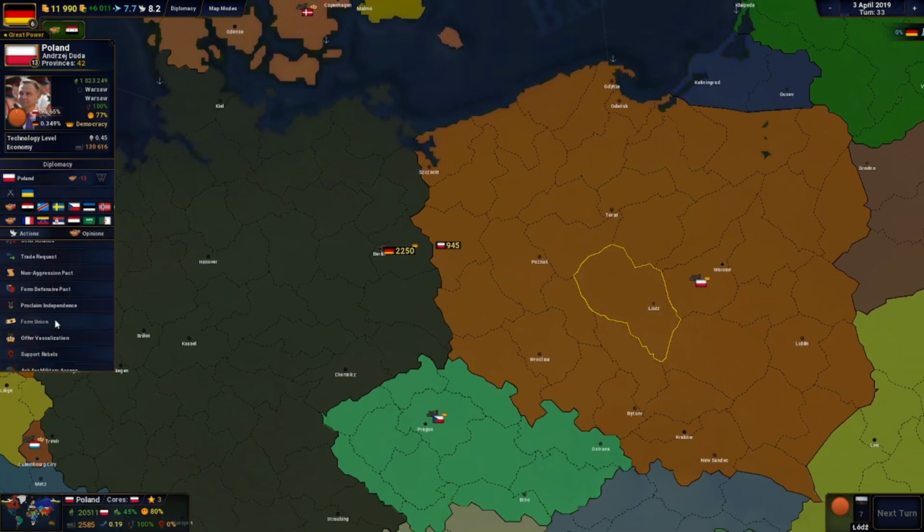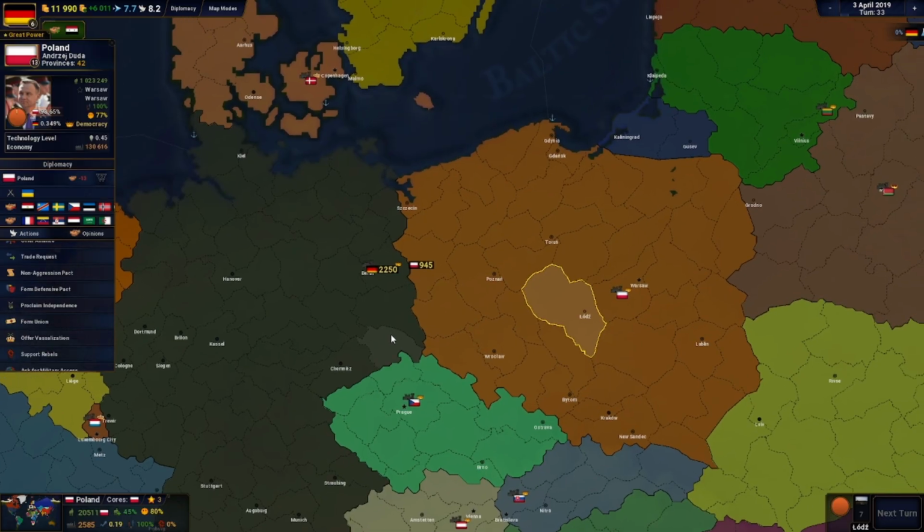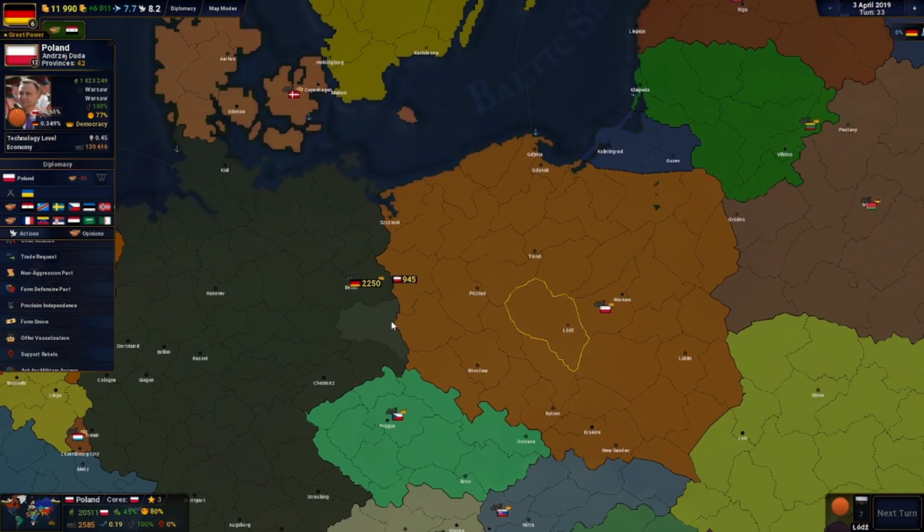Then you have form union. Now you can ask a country to unite with you basically, and both of you become just one country.